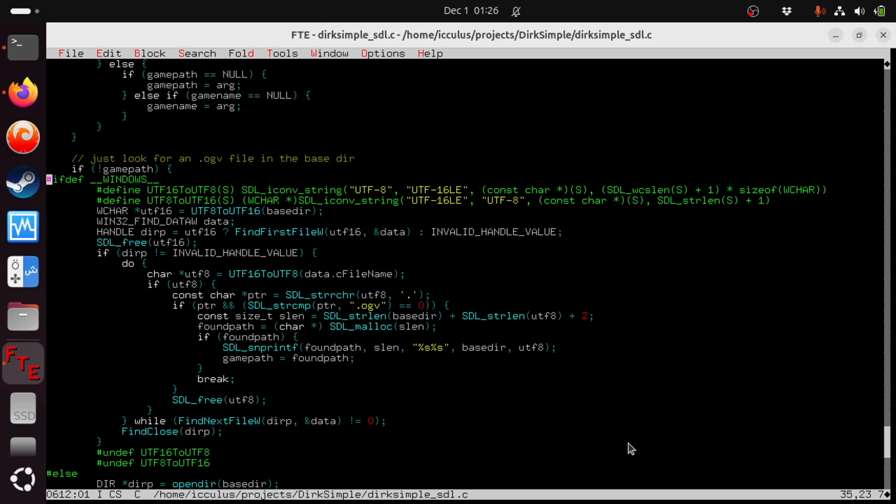The way DirkSimple works is you can just run it from the command line with no command line arguments, and it will look in the base path, where all its data is supposed to be, and say, are there any OGTheora files here, OGV extension files? If so, the first one you see, let's assume that's the one they meant to run. The theory being that if you only have the one thing, you can just run the program, or if you're packaging it in some kind of GUI thing, you can just click the icon and it'll figure out what game you're actually running.